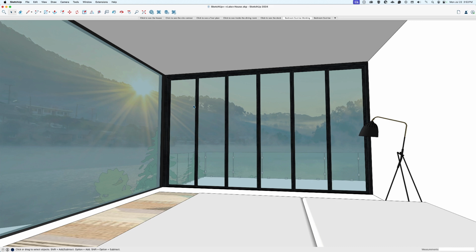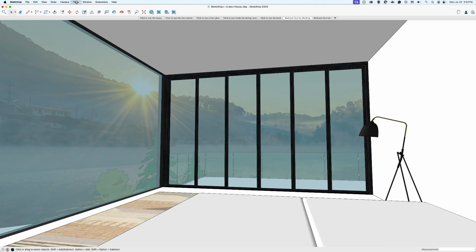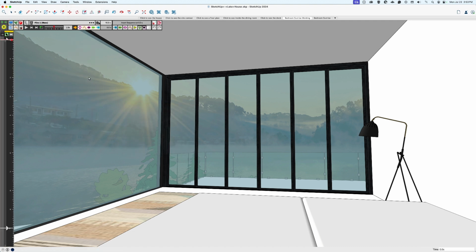So once you download Animator from the Sketchucation plugin store and install it, you'll go to Tools, Fredo 6 Collection, Animator, and Clip Editor. That's the main UI that we'll be seeing and using today.